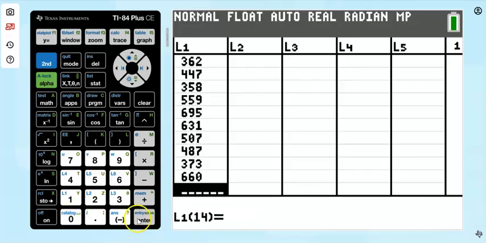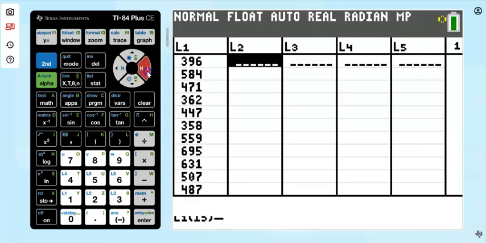And we have one more, which is 614. And you'll notice that next to it, it says L1(14). That tells us that this value is going into the 14th row. When I click Enter, you'll see a blank row that's indicated as L1(15). So I know I have 14 observations in L1.